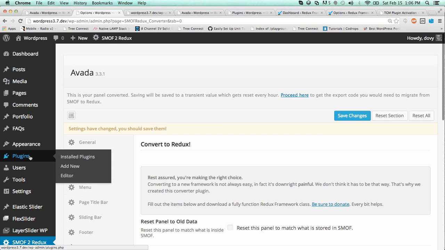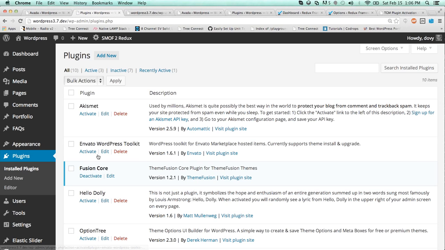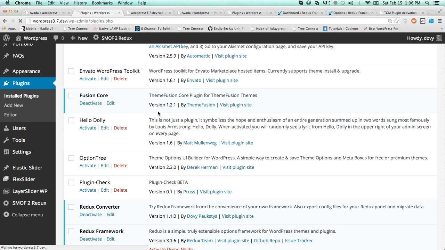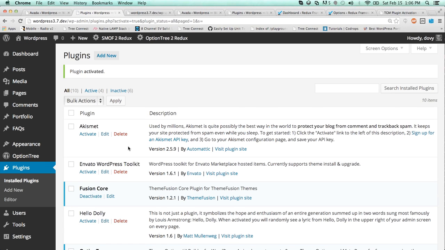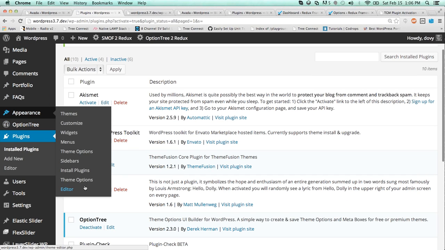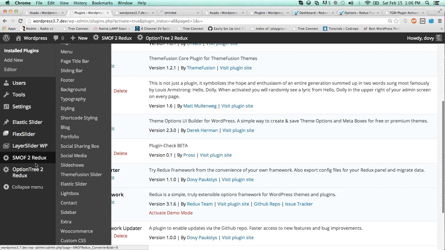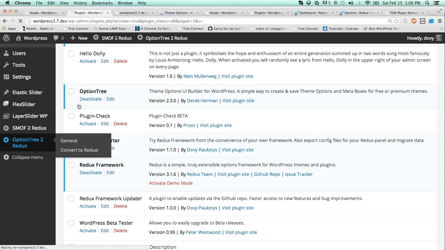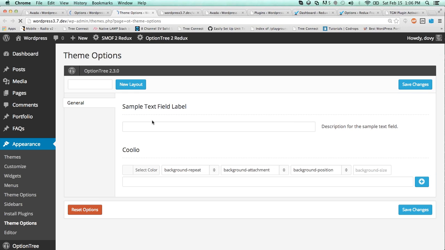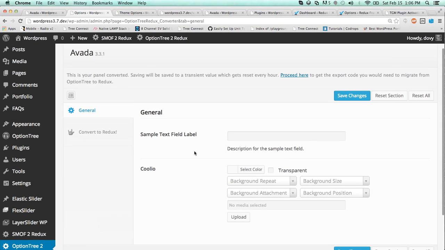We're going to be adding more converters for different frameworks as we see a need for them, but right now we support option tree. I'll show you that as well. Option tree and Redux. So here we have an option tree framework. If you look here, second page down, and now we have option tree to Redux. So here's our option tree panel. Got a text field and a background called Coolio, and here we have a text field and a background called Coolio. So we're trying to make your life easier as developers. And so migration, if you're a SMOF user or option tree user, it should be simple.